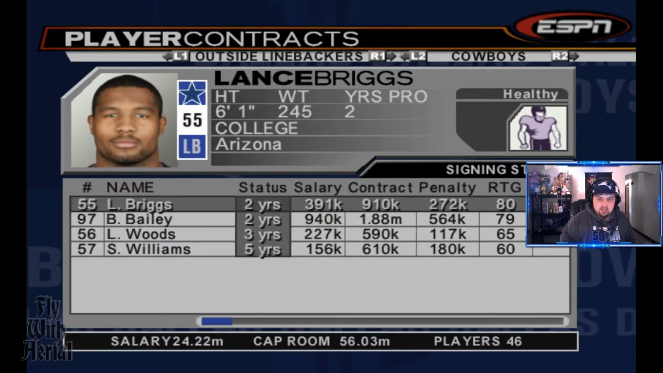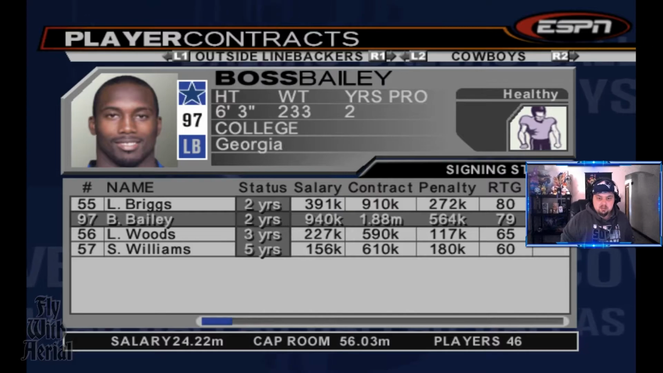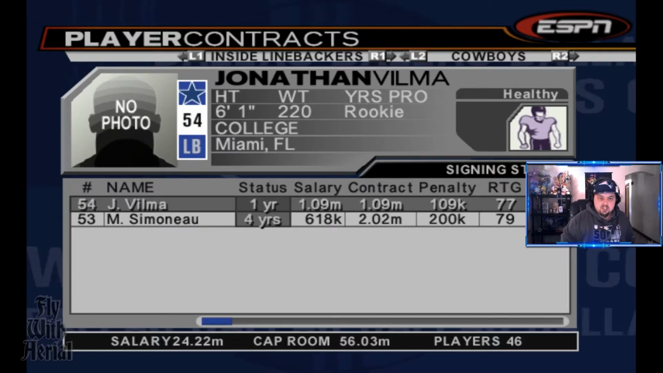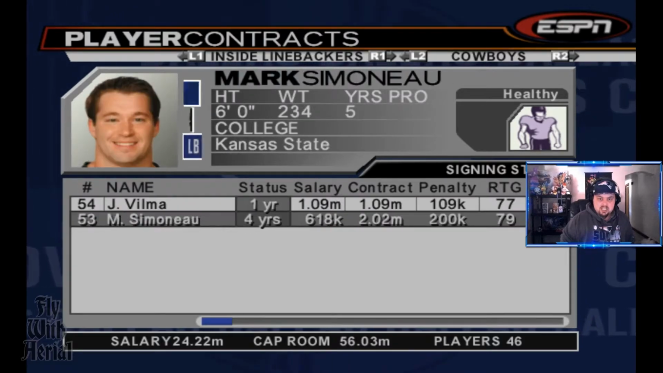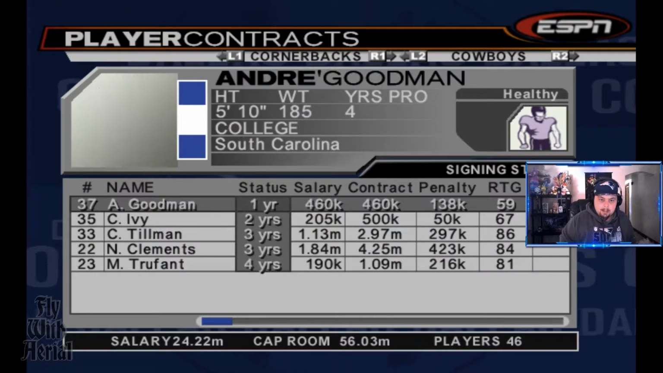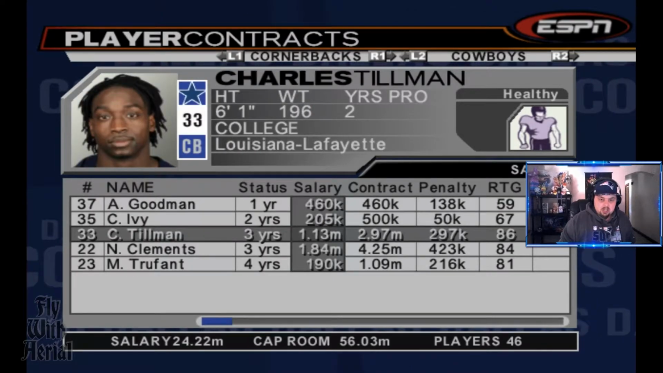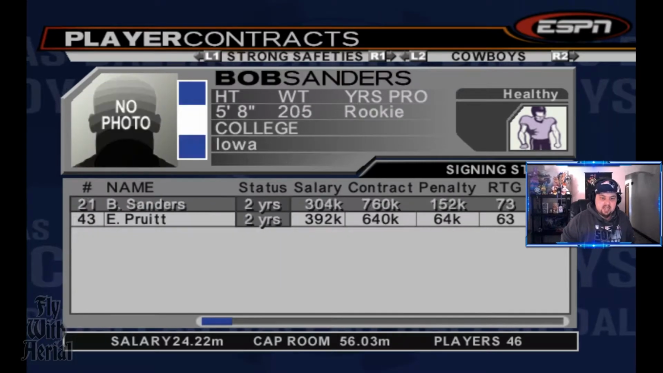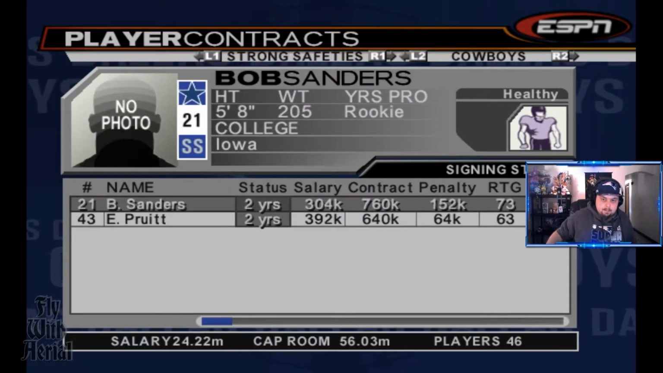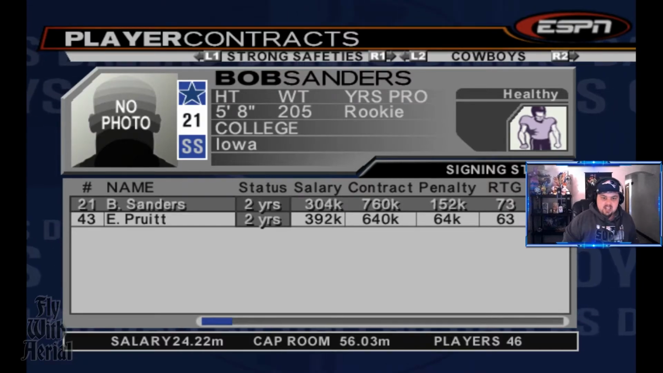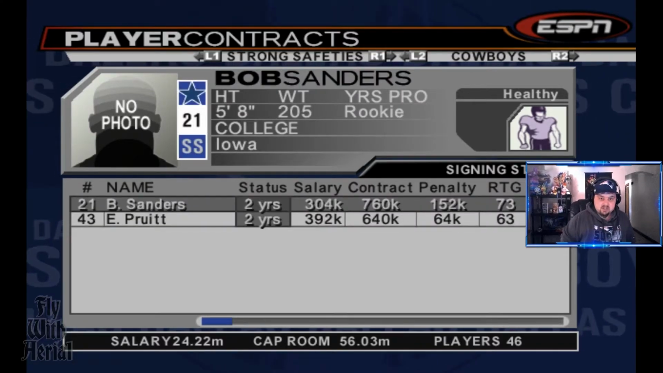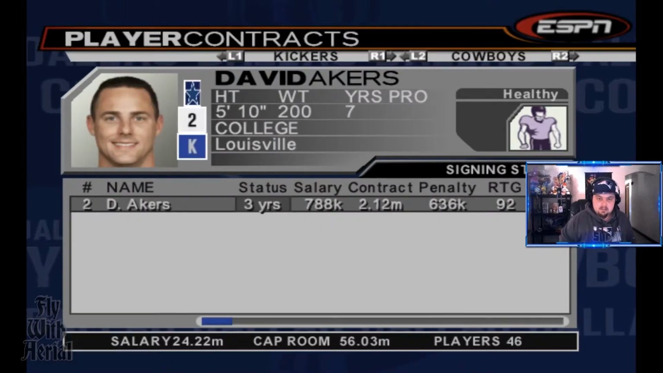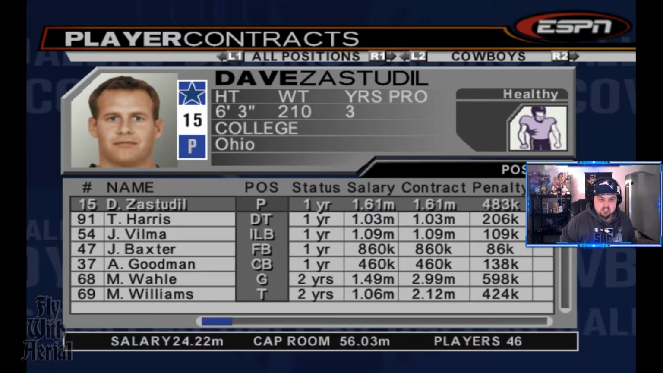Outside linebackers, we got a young Lance Briggs. Those that are fans of the Bears will know him very well. Boss Bailey here. We got LeVar Woods and Sam Williams. Yeah, Jonathan Vilma and Mark Simoneau for our middle linebackers, ooh, we need some depth there. But corners, I wasted no expense on. We got young Peanut Tillman, Nate Clements, and Marcus Trufant. I did not want to go soft there. Strong safeties, Bob Sanders, a rookie Bob Sanders. Colts fans will know him pretty well. And scrubs. David Akers is our kicker. Dave Zastudil is our punter.